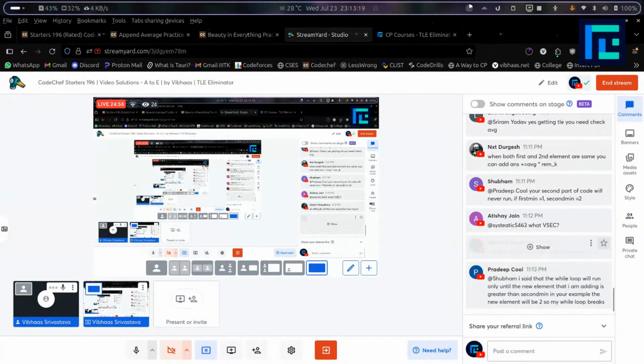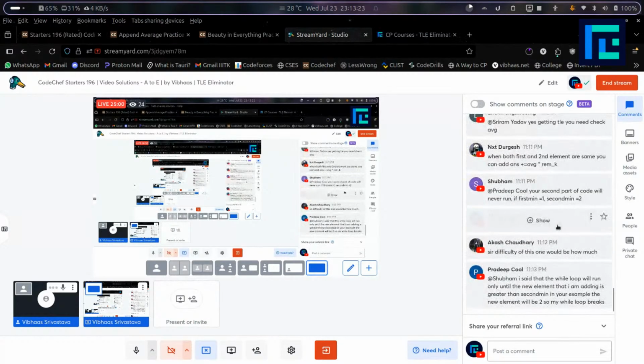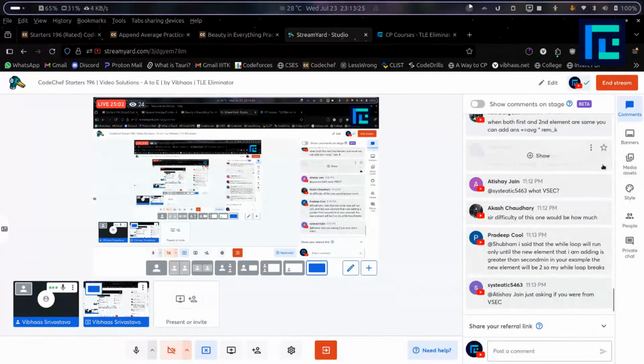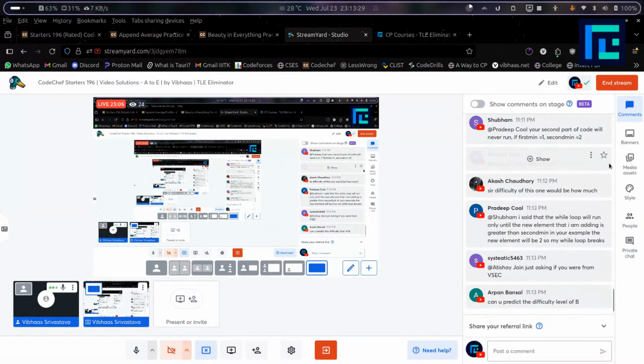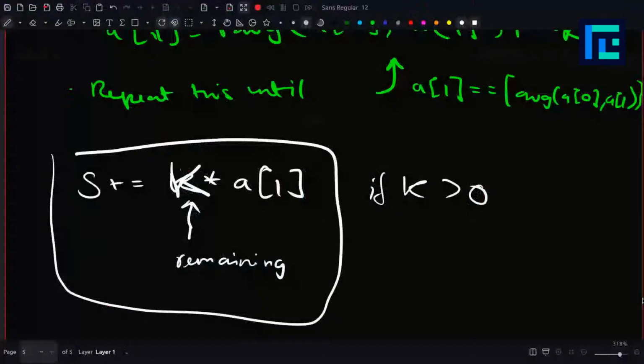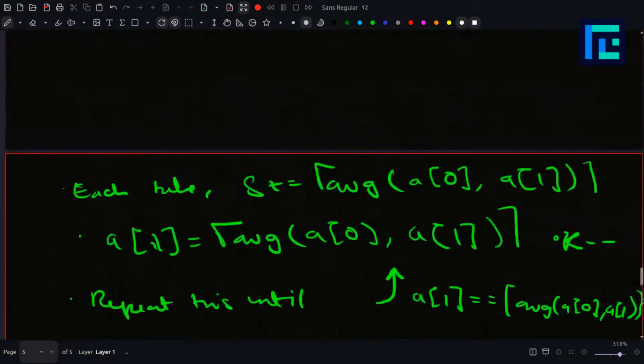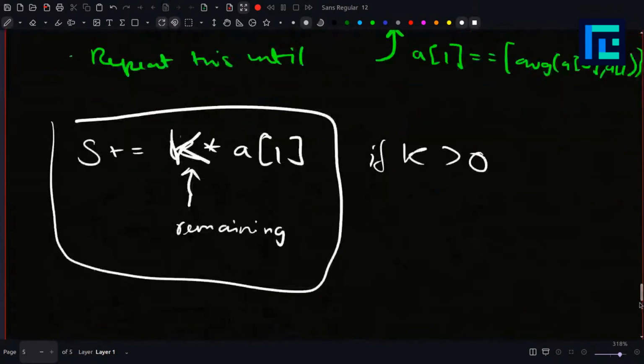Difficulty of this will be how much? I guess on CF it would be like 1200, 1300 maybe. Maybe 1200 on CF. But again, it's a CodeChef question, so I'm not sure how to tell it in terms of CodeChef rating. But in CF, I think this would be 1200 because it's mainly a time complexity question. We just need to know how to think of time complexity here, I guess.